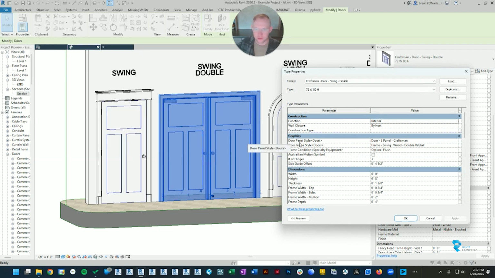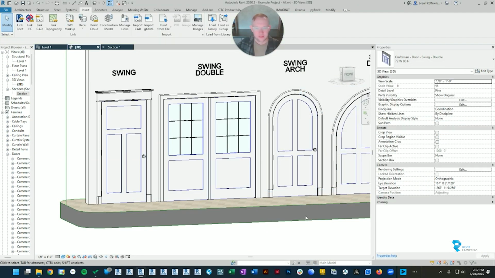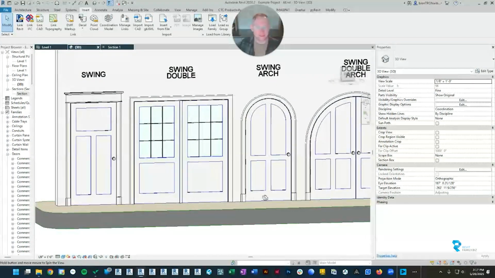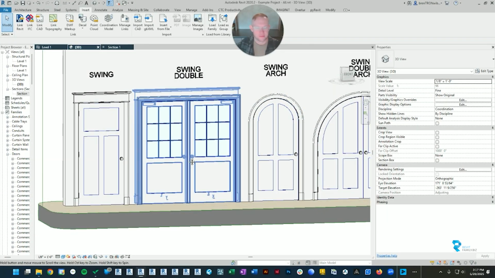So here we can change the door panel style. Let's do that. Let's put some glass in it. Let's do a 2-panel craftsman with half glass, and let's do colonial mullions and click OK. That'll rebuild the family and replace the door with a 2-panel craftsman that has colonial mullions.